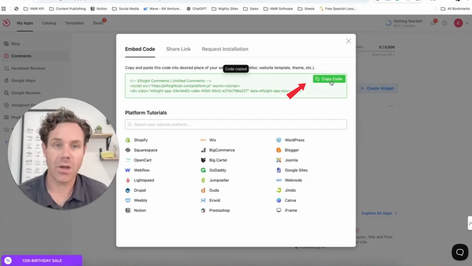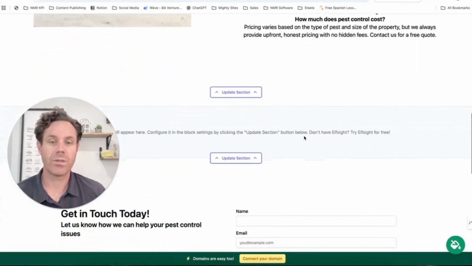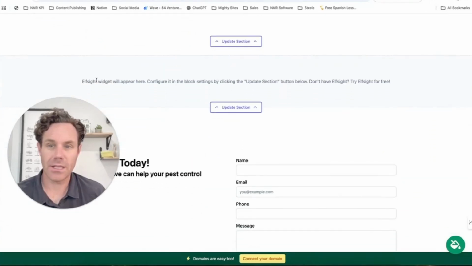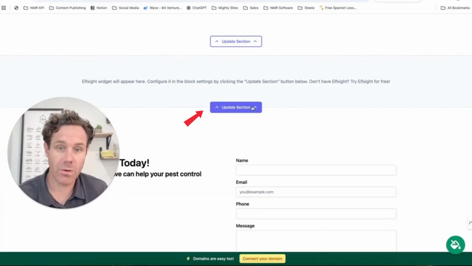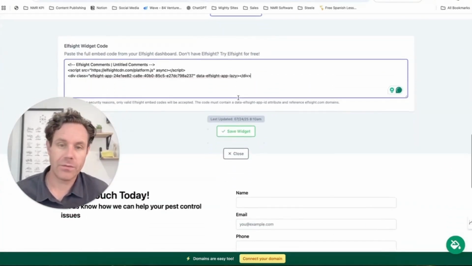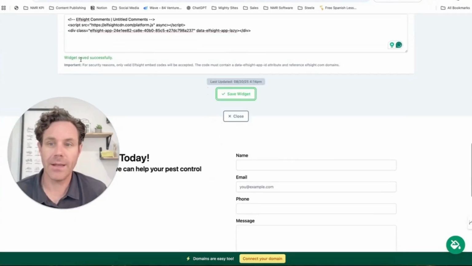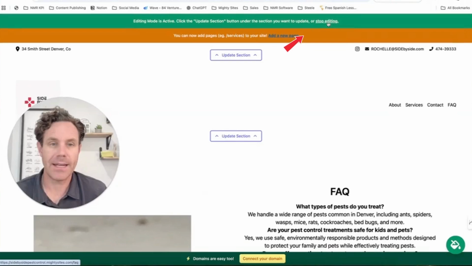I copy this code and then I go back over here to my Mighty Sites website. I go to the update section and you can see your Elfsight widgets will appear here. That's on every page. So whether you want to put your Facebook reviews, your YouTube gallery, whatever it is, you can always go and do this. I'm going to click on update section, paste in my Elfsight widget, click on save. Cool, widget saved successfully. Now I'm just going to click on stop editing mode.